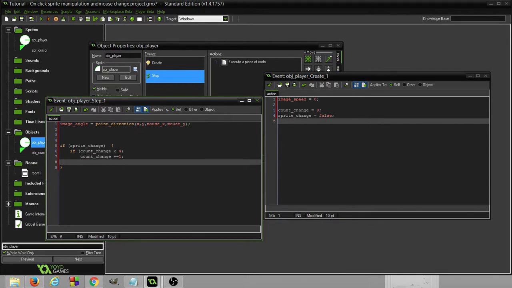And then what we want to do is actually write this correctly. So if the change goes up, or if it's less than 4, we want to put that there. Else, if it's greater than 4, we want to reset count change equals 0, sprite change equals false.